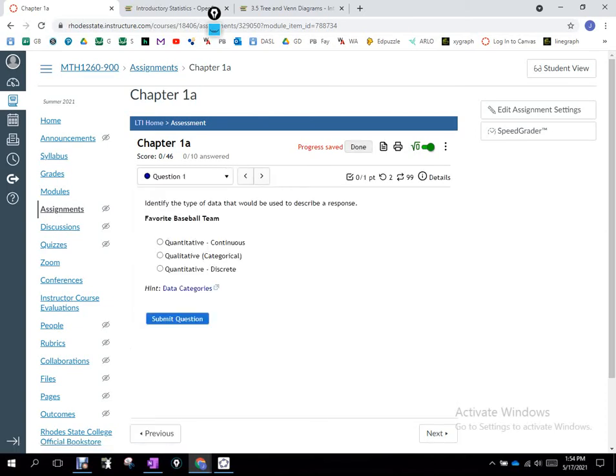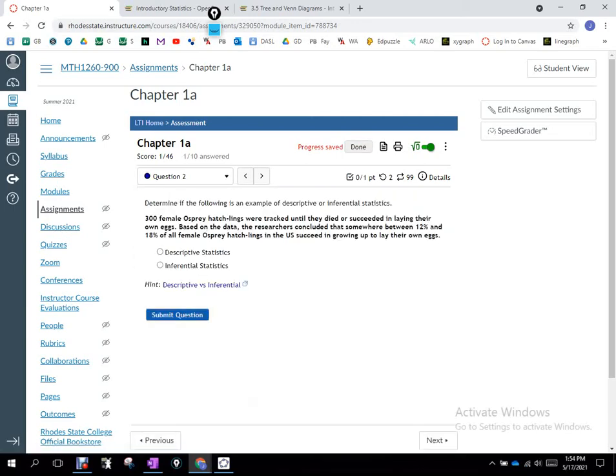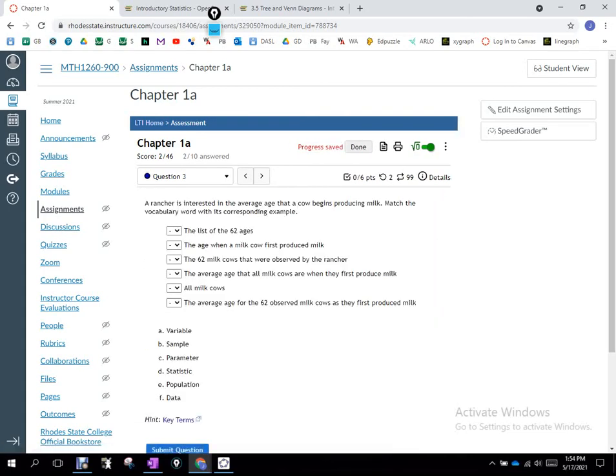Question 1. So it's going to identify the type of data that would be used to describe the response to the favorite baseball team. And we're going to decide, based on the videos and textbook notes that we've taken, which solution that is. We'll hit Submit Question. Okay, it's going to give me feedback. If I get it wrong, so I'll go to question 2, and we'll answer question 2 wrong. Submit question. Oh, got it right. Go to the next question. So if I get one of these wrong, this one I'll definitely get wrong.